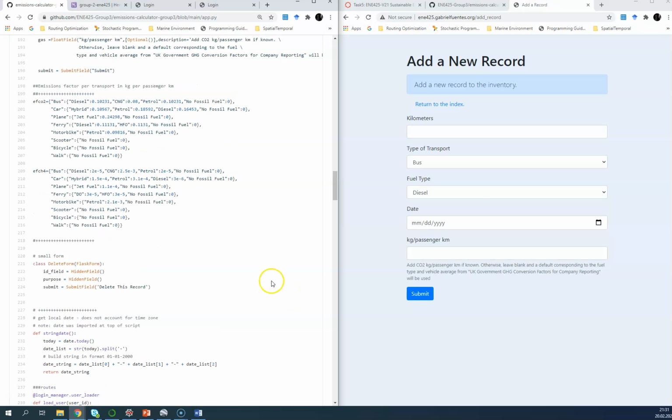If you want to change the emission factor, you are free to do so. Just change the factors within these blue spaces. If you want to even add additional groups, you can do so by adding more keys inside here.